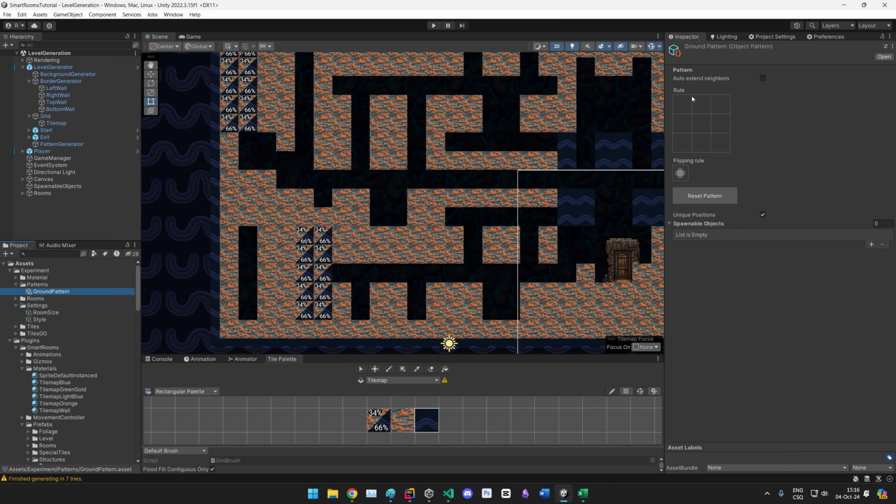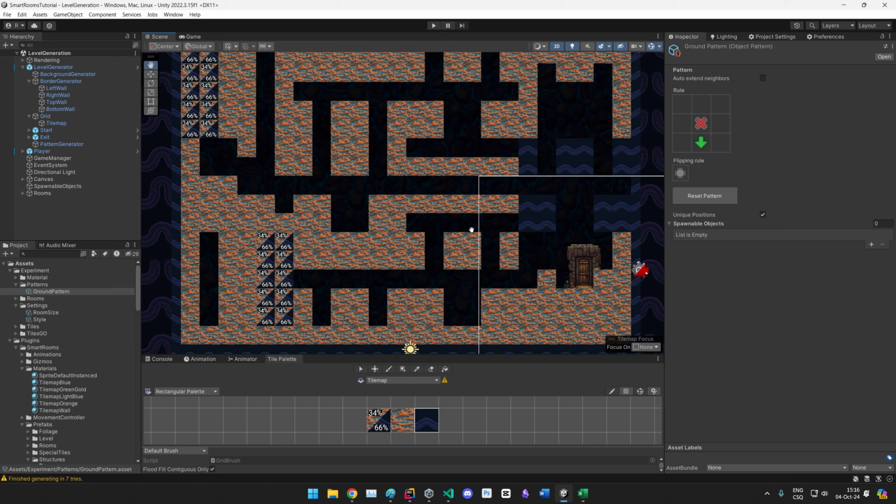Then for the pattern itself, we want there to be ground in the middle, and then nothing above it. We can also define it like that. It doesn't matter, it's kind of the same thing. And the flipping rule is going to be fixed. I don't want there to be flowers on the ceiling or anywhere else.